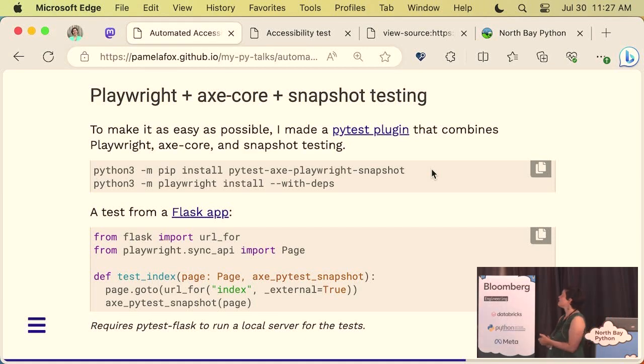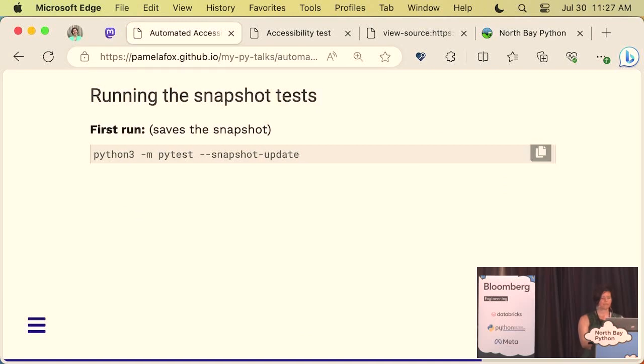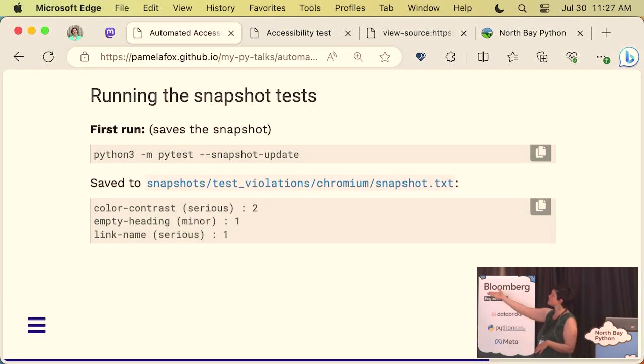So once again, another package: pytest axe playwright snapshot. I know, very snappy name there. And it does snapshot testing. So we have this axe pytest snapshot fixture, and we just pass in the page, and it will take the snapshot and use that pytest snapshot library. So on the first run, we're going to tell it explicitly to update the snapshots, and we can do that with an arg. And that will save a snapshot. So in this case, you can see saving snapshot.txt. And in this snapshot, we see the violation rules and how many instances happened.